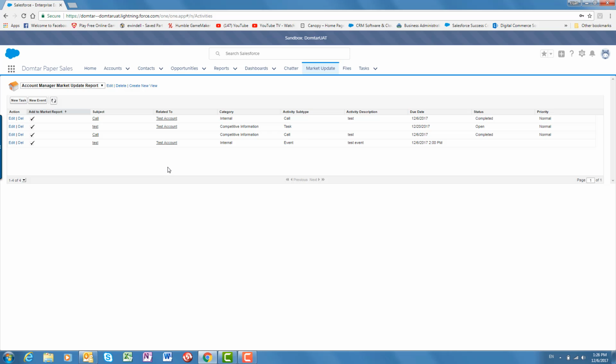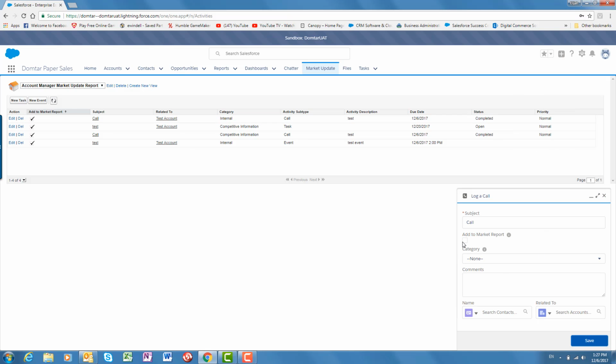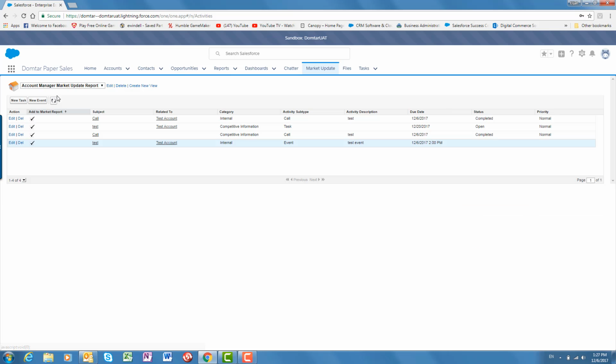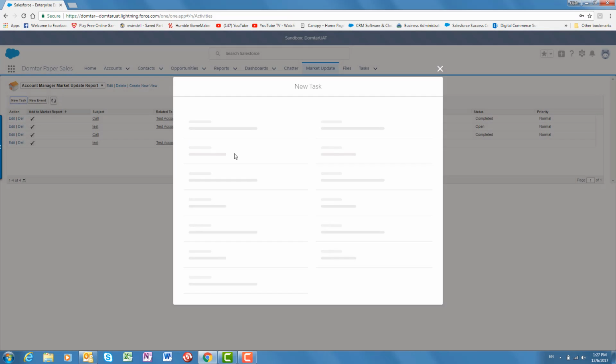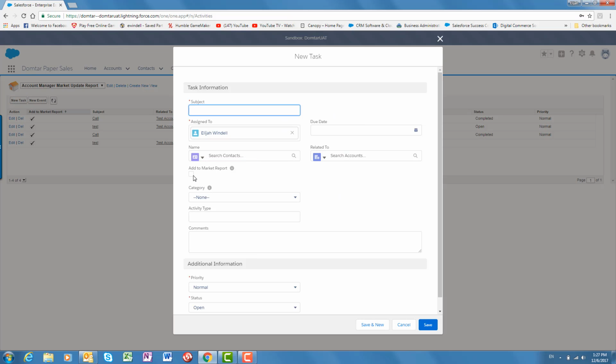Now let's talk about the other two ways, really briefly, that you can add things to this report. There's always the global actions up here. That is the plus sign in the top right corner, and if you hold your mouse on it long enough, it'll say global actions. When you click on that and you just log a call, you can do it that way. The checkbox is still there. Or you can click on one of these buttons here, new task, new event. You just click on that, fill out the information, make sure the checkbox is checked, and it will show up on your report.